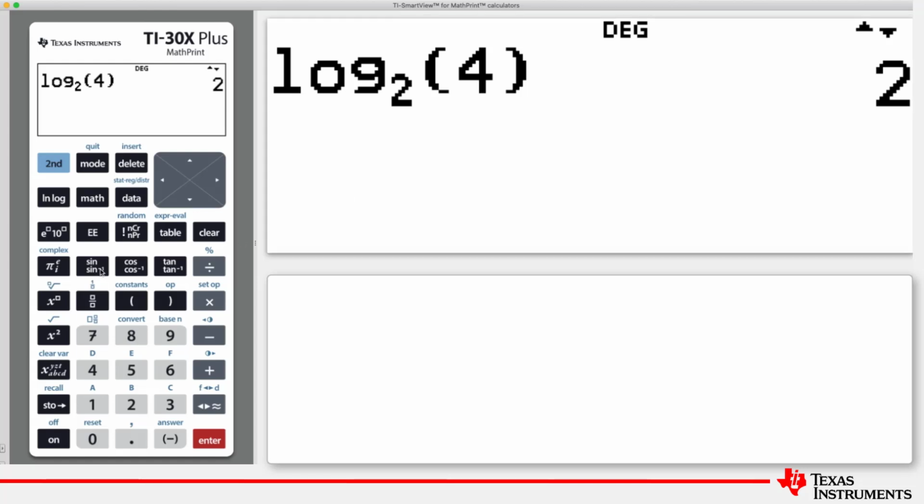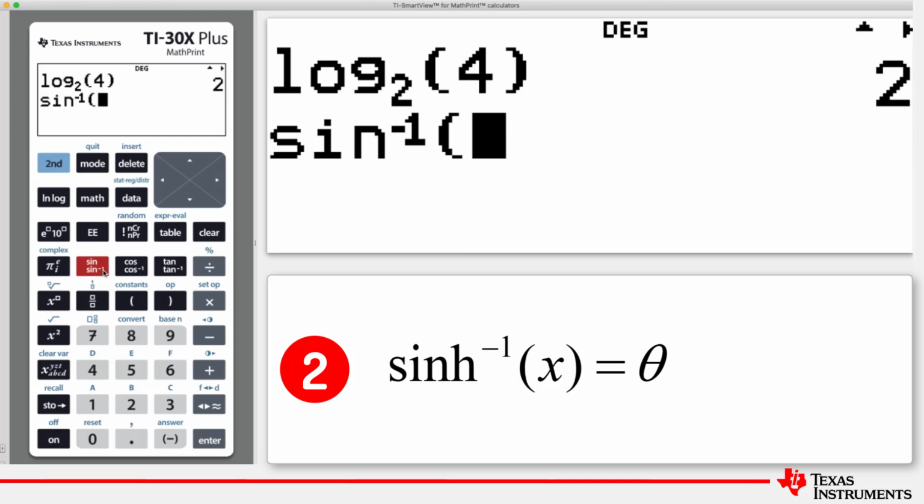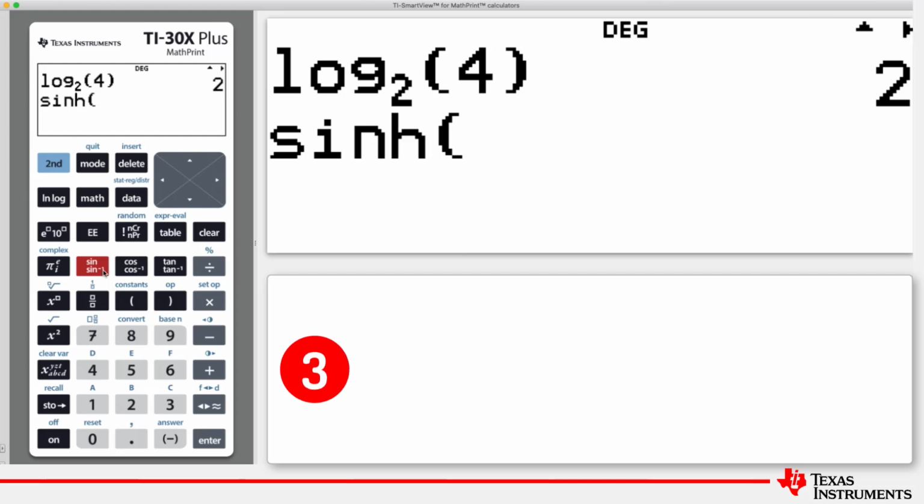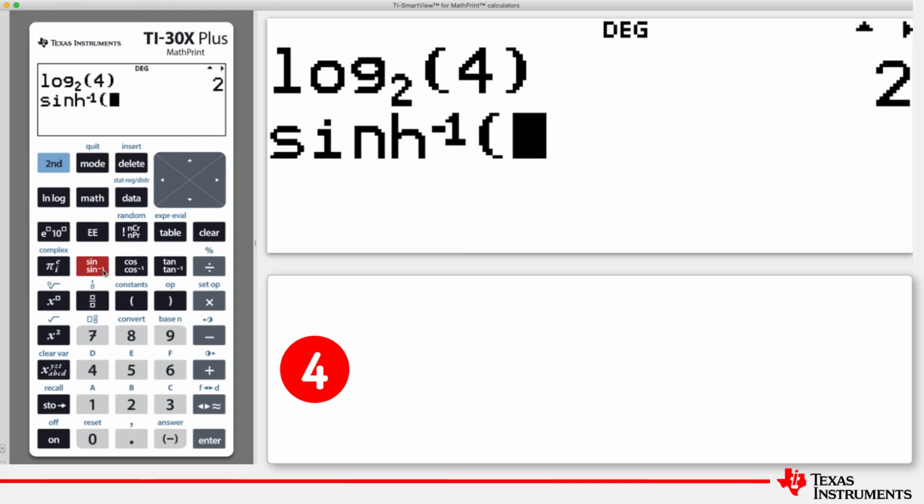Let's have a look at the trigonometric keys. Firstly, we're going to look at sine. So tap once to get sine. Tap again to get arcsine. Tap a third time to get the hyperbolic sine, known as sinh. And last one, inverse sinh.